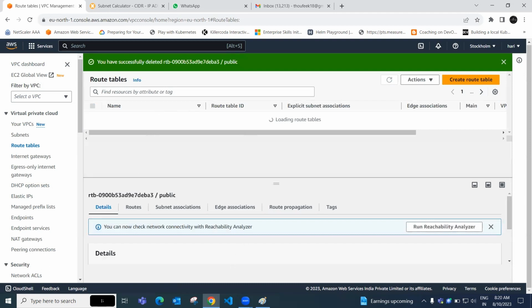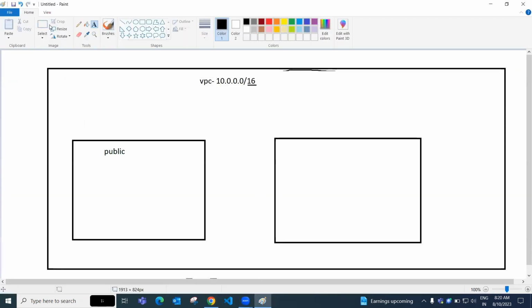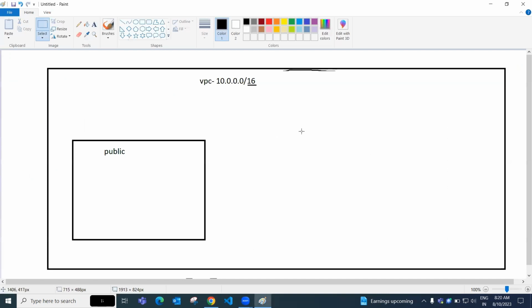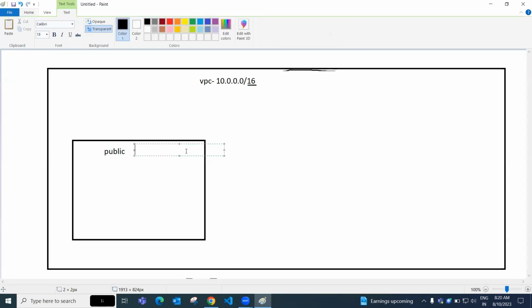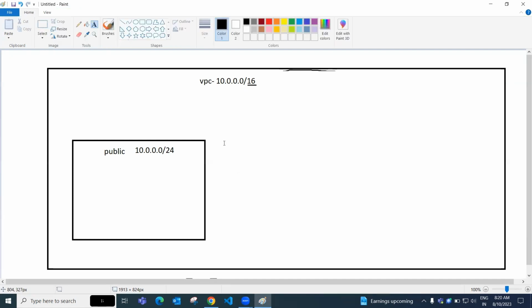So first I created the VPC. Then I created a subnet and named it public. The IP ranges is, you can follow this IP range. For the lab, it will work, not overlapping or anything. I just gave the name public, but it's not public. This is actually private.